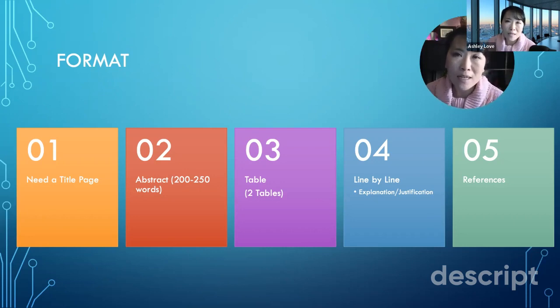The third one is 2 tables. One table is going to include the revenue, the budget only, not what's been happening, just the first column, and this will make sense when I get to this section. The second table is going to be your expenses. The fourth item, which is a little bit different from your assignment 1, is after each of the tables, you're going to have line by line justification of the item that you have included. Either an explanation or justification.